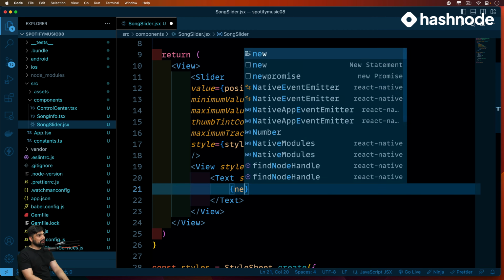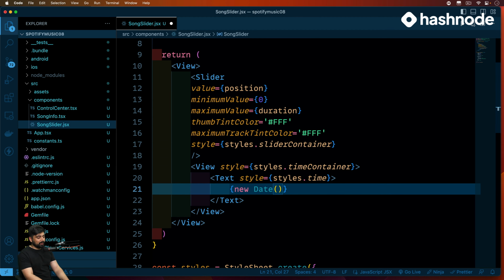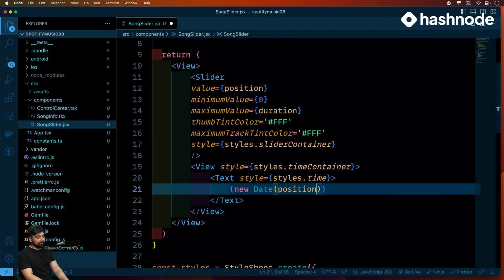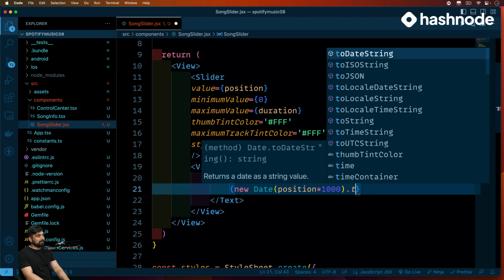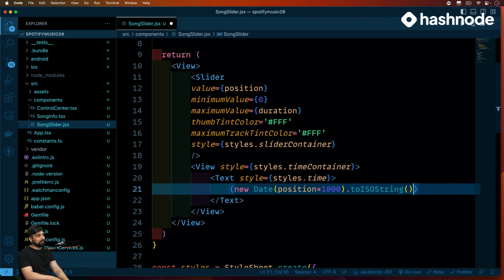Notice here, how much time has been progressed. We can actually use this new Date just like this. Now inside this new Date, we are going to give it a position. So whatever the position, that's actually a time. Let's convert that into milliseconds. So we're going to go ahead and multiply it by 1000. Now all of this, we need to convert. We'll be using the latest JavaScript, which is toISOString. So there we go, converted that.